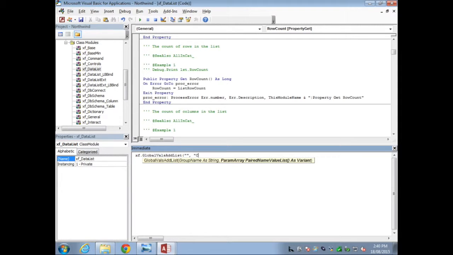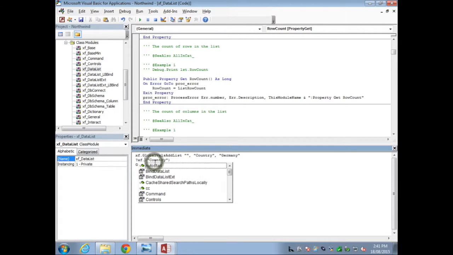So let's call this country, and then we'll pass a value of Germany. Oh, we don't actually need the bracket there. So that's added to our global list. We can print that value if we want. Okay, and there's also a no error version you might have noticed. Let's go have a look at that.